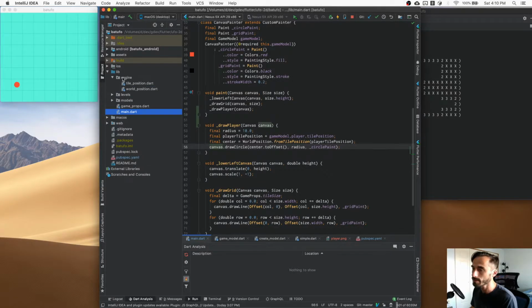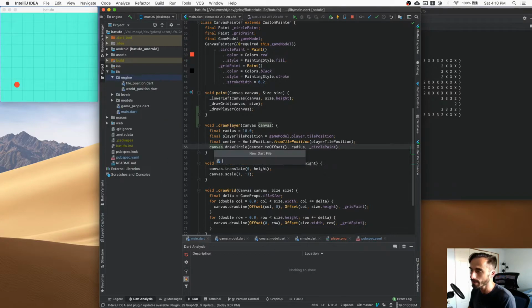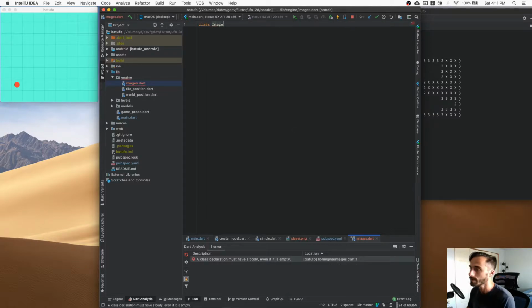So as part of the engine, we'll have images. The reason why I want to have images is because I like the idea of caching them and preloading them. When your game starts, you can preload all the images, and then you have them. But we won't focus on the caching yet.